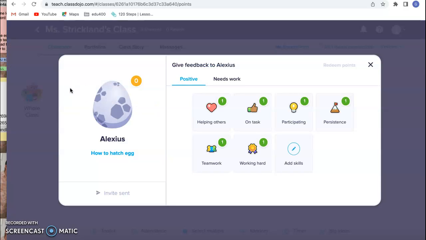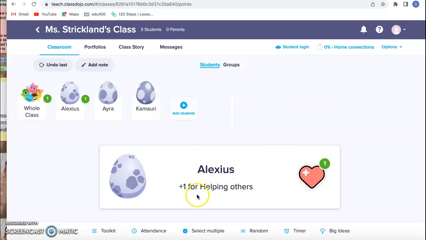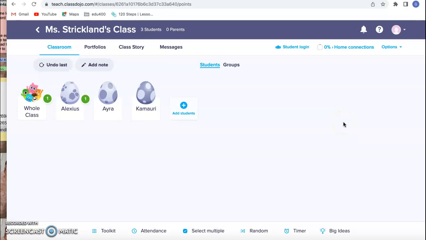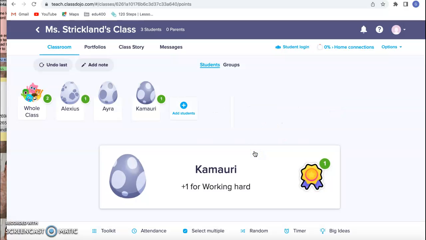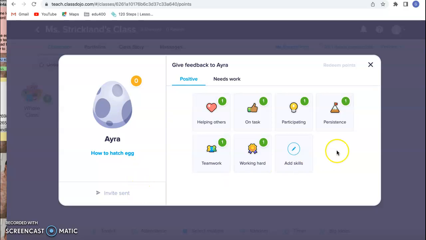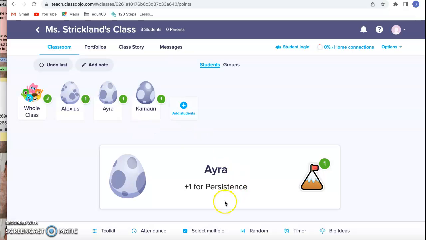So if we were to click on Alexis for sake of the example, we could say that she is really good with helping others, and it would pop up and it makes a sound. So in my field placement, I noticed that the sound when it comes across the smartboard is very intriguing for the students, as it helps them to get back on task and wonder what's going on. So Kamari is great at working hard, so we'll give her a point. And Miss Sumbong is awesome, and she is always persistent. So I can give everybody a point.